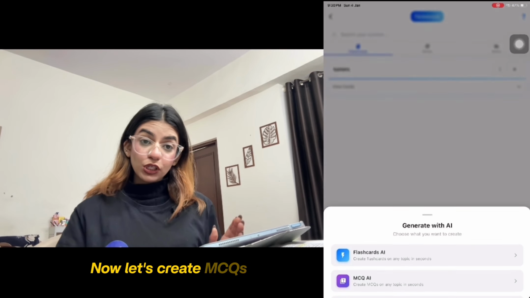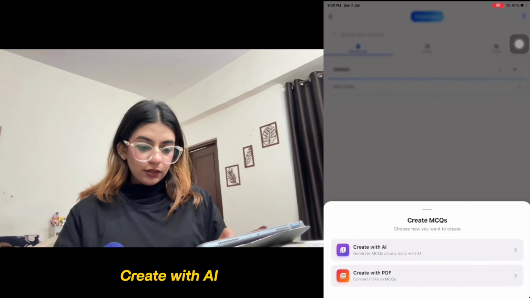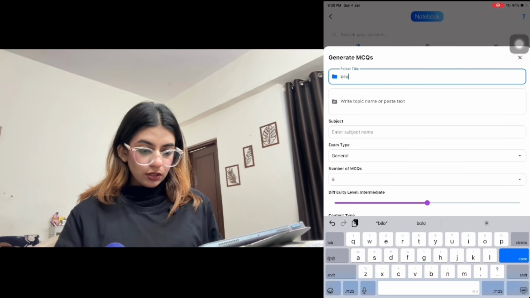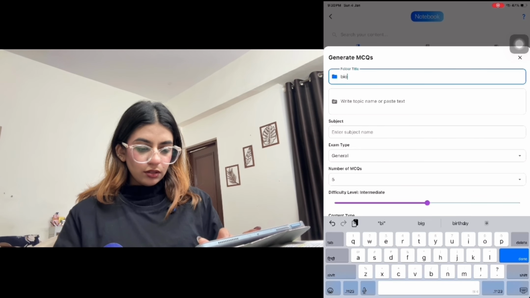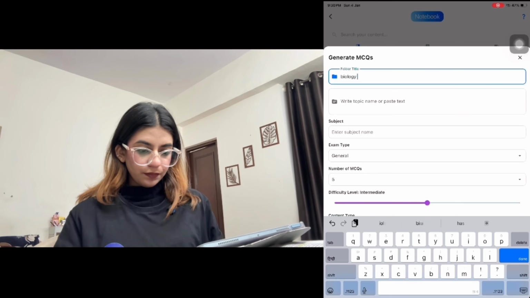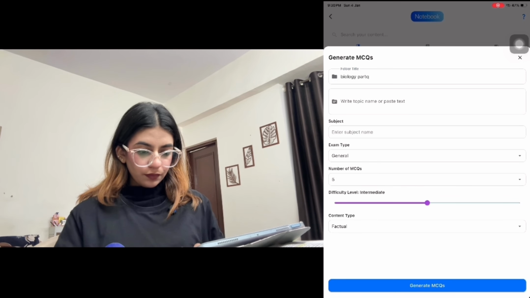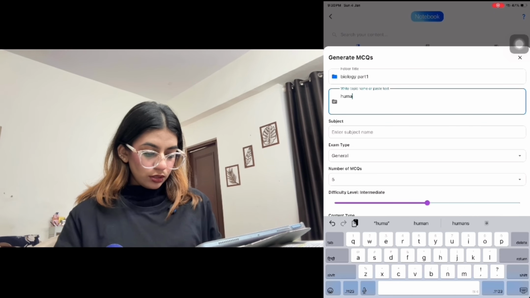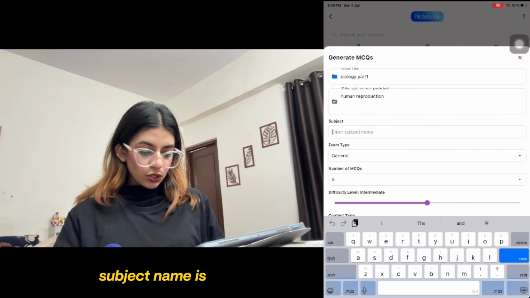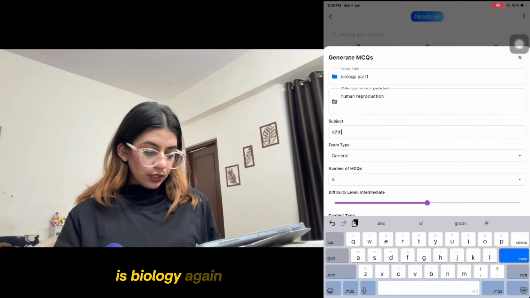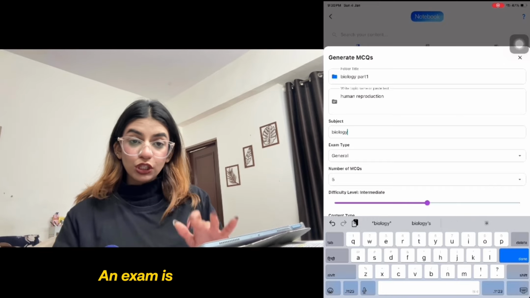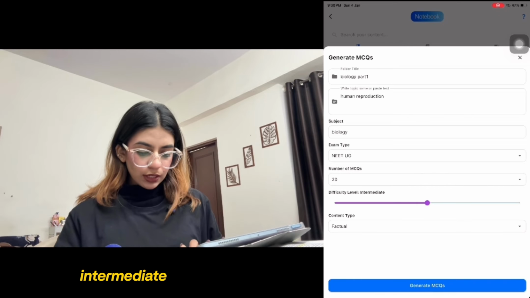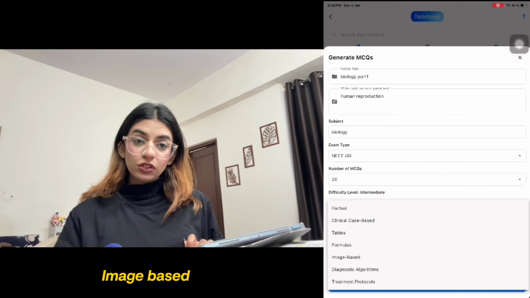Now let's create MCQs from AI. Create with AI. Folder title should be biology, Part 1. Topic, I would like to study human reproduction. Subject name is 12th biology again. And exam is NEET UG. Number of MCQs we want is 20. Difficulty level, let's keep it intermediate. And we need image-based MCQs.